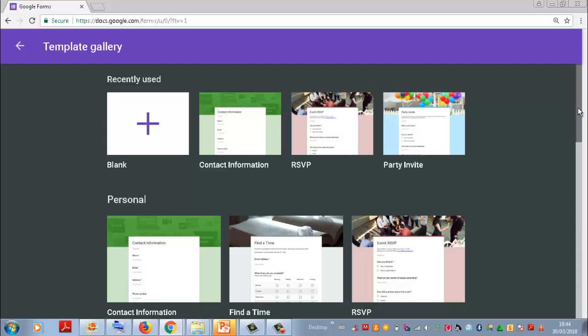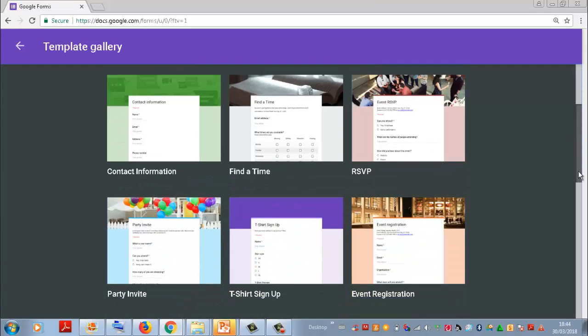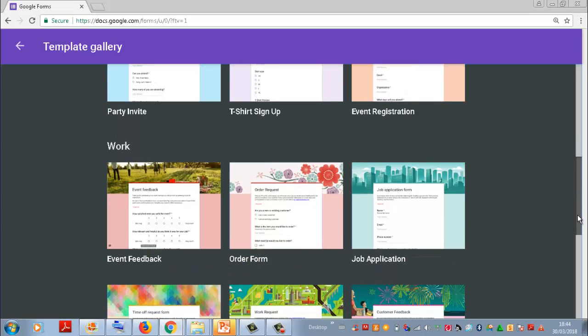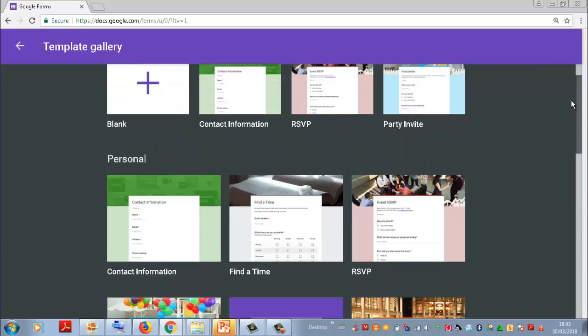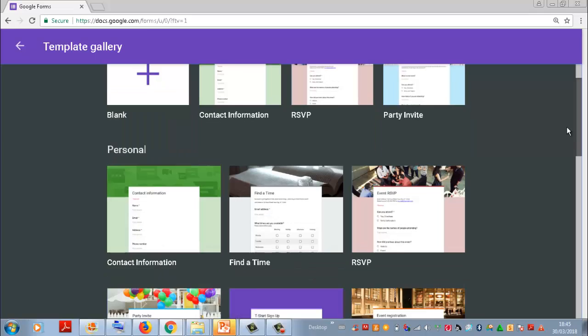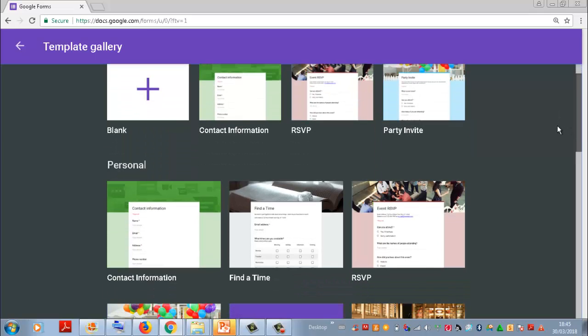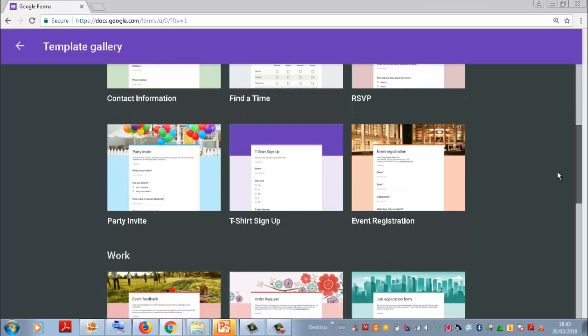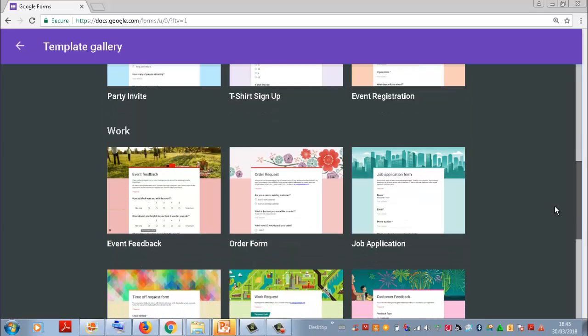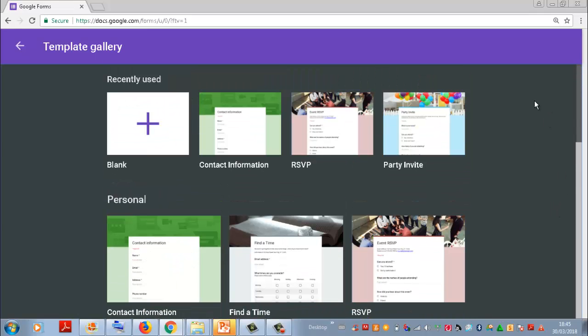We have quite a large number of templates here that we can use. You can pick the one that suits what you want to do. So we have contact information for collecting customers' contacts, party invites, customer information, find a time, RSVP, t-shirt sign up, event registration, order form, job application, and so on and so forth. You can choose from any of these templates to ease your work, but I'm not going to be using a template that is already done for us.